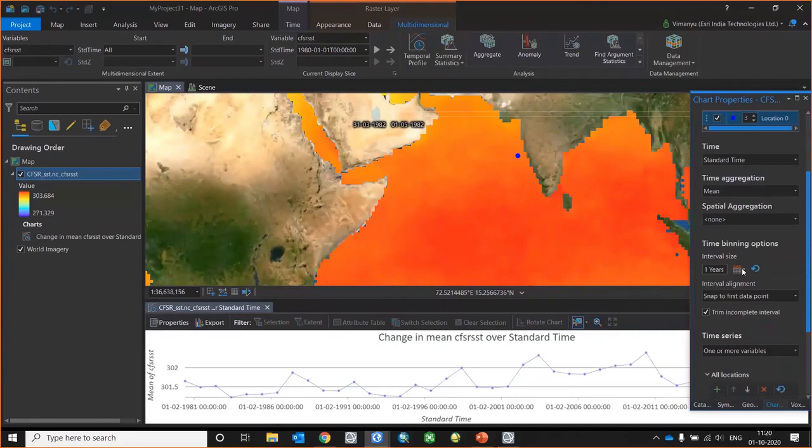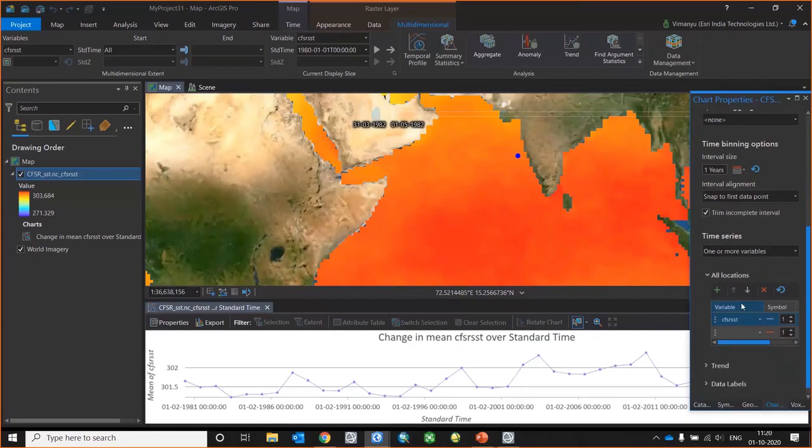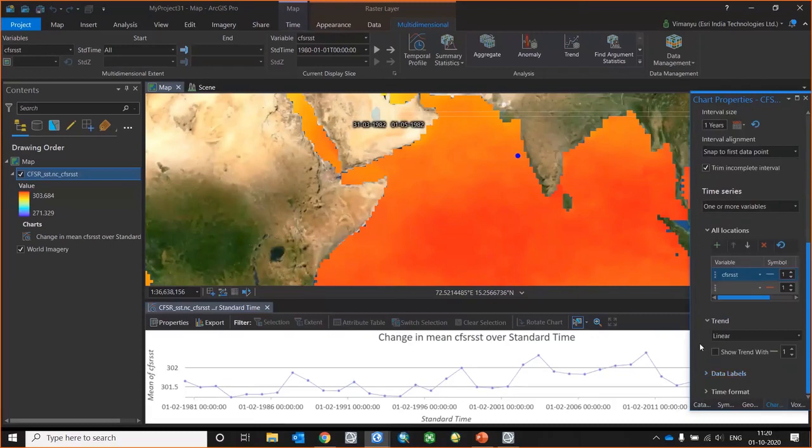So you can change the gap. Also, one very interesting thing to add is that when we are doing the temporal profile analysis, we want to see how the trend is varying along the time. So we want to see the trend line. So you can add a trend line directly.